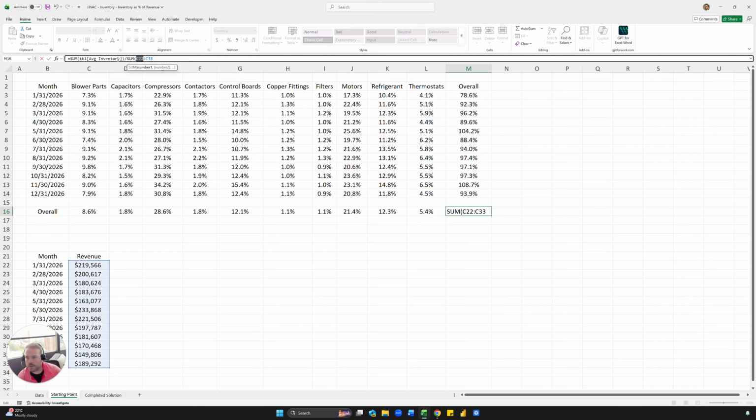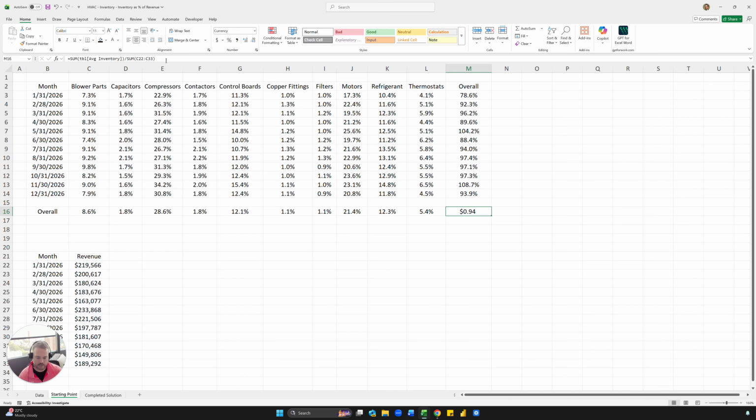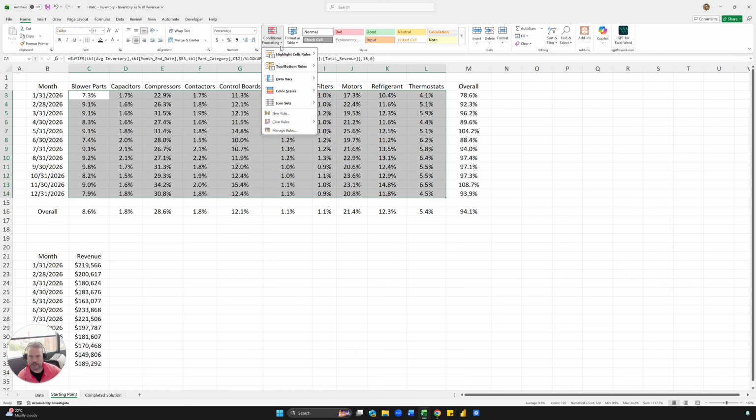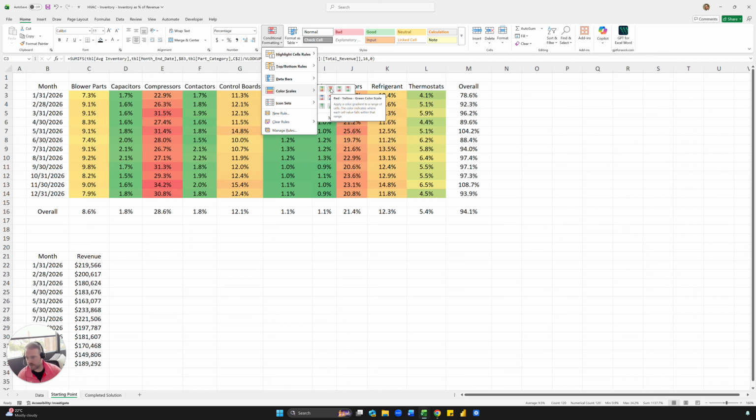Let's see what's going on here. Guess you got to close your brackets. And you can see for the year, your inventory is 94% of your revenue. And so the final thing is let's do some conditional formatting here. You can highlight the whole range and do Home, Conditional Formatting, Color Scales. You can do red is high because a higher percentage could be bad, but not necessarily. However you want to do it, you can do red is high or green is high.